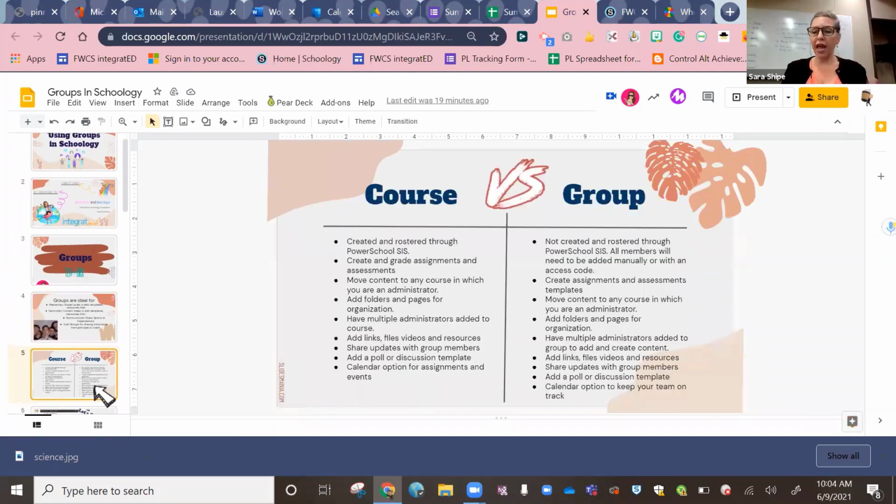So just to look at the differences between groups and courses, they have a lot of similarities, but a few differences as well. In our course, that's what you've all already created in Schoology, that sandbox course. You will have courses rostered to you, so students will be rostered automatically come end of July, beginning of August with your students for next year based upon their course schedule.